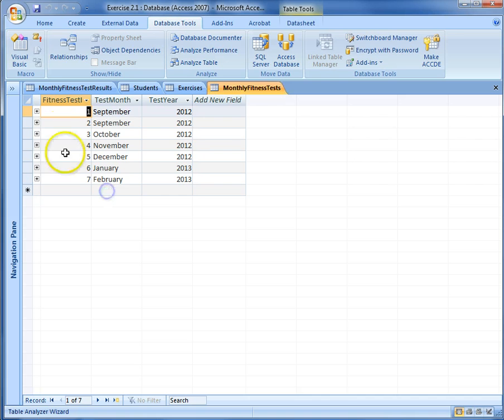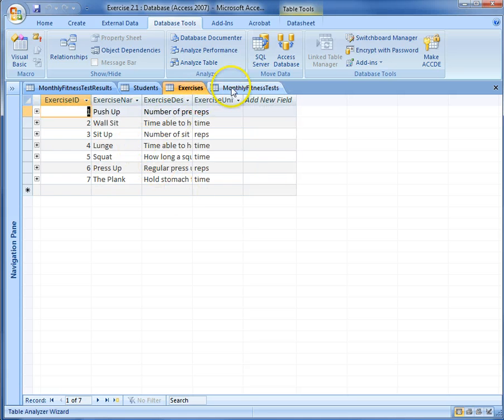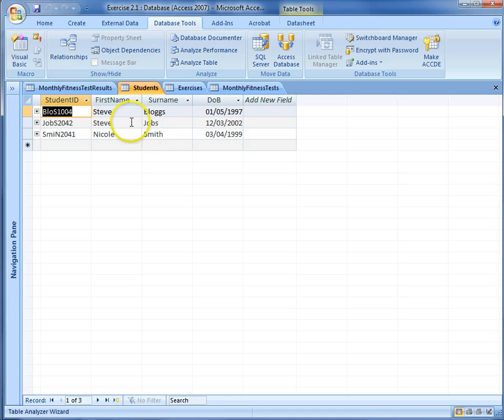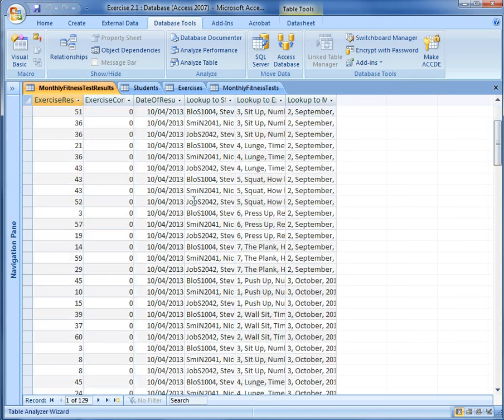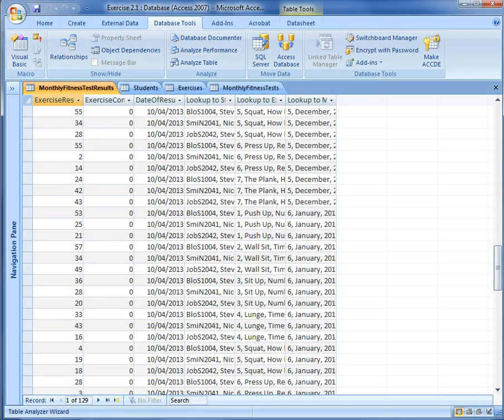So what I can see now is there are 7 different monthly fitness tests currently existing in the data. Don't worry about the September 2012 existing there, that's an error in the original data from when I was creating the dummy data file. We've got 7 different exercises, 3 students, and 129 different exercise results.